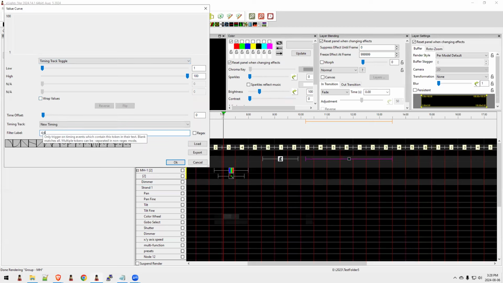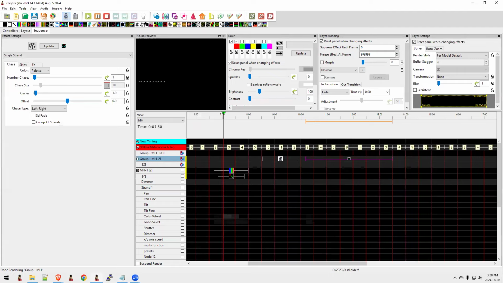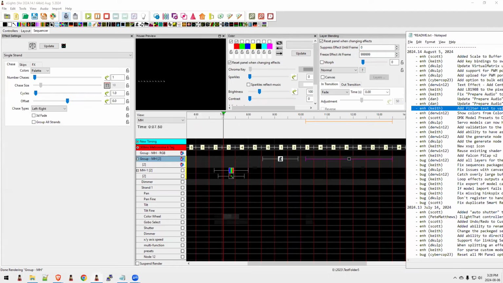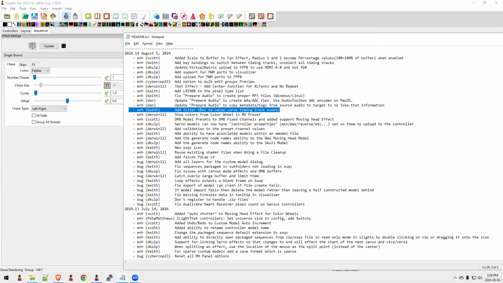So I want 4, 6. So same idea as I showed you on the VU meter, but now it's available on the value curve. It might not make sense to do what I just did there, but wherever you have a value curve, this will now show up as an option to filter on it. So there might be a case where you want to spike something up and down at certain patterns or filters.